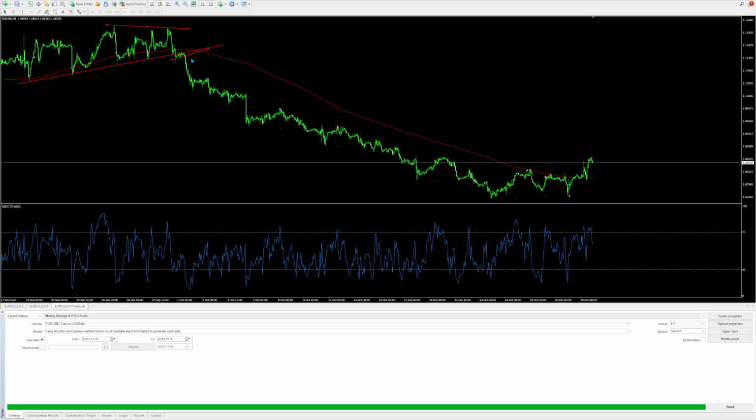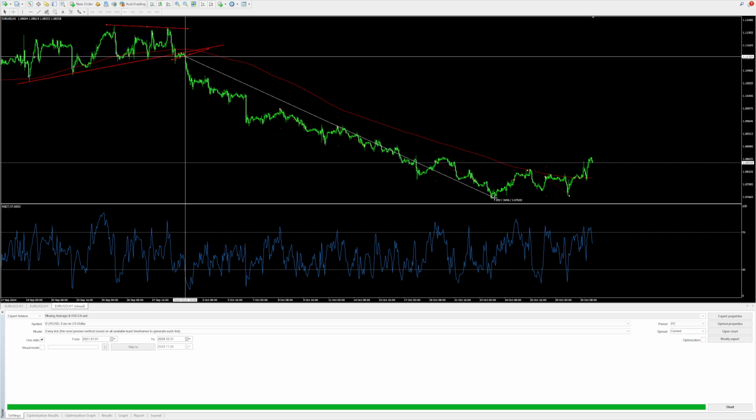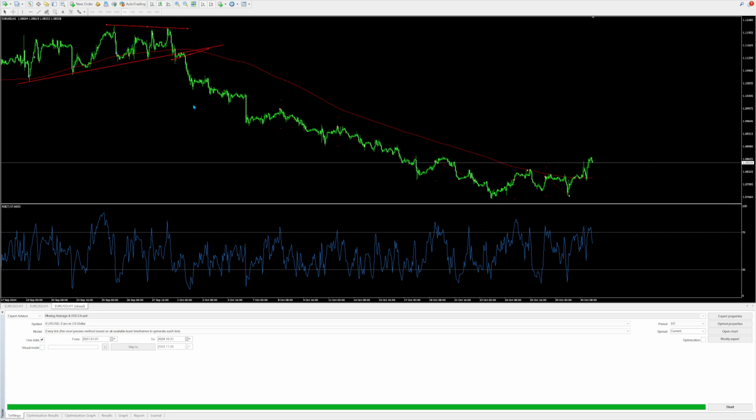If we've got a 15 pip stop loss and we take 4 losses in a row, we're wrong about this breakout 4 times. What are we down? We're down around 60 pips, 15 times 4, minus broker fees, of course, spreads and commission. But then we capture a trend like this for 360 pips. We're up 300 overall. That's the importance of money management.